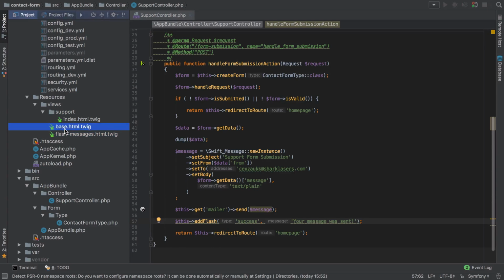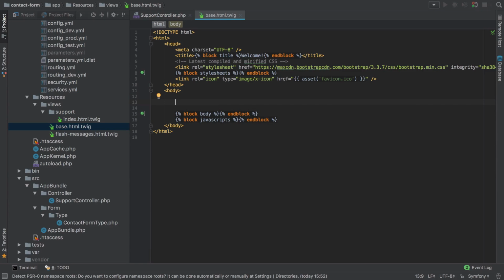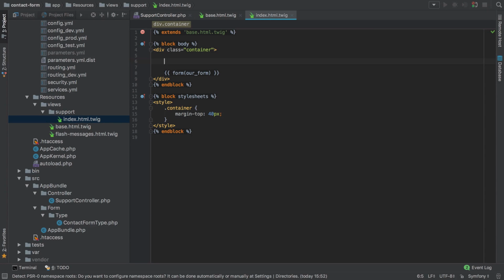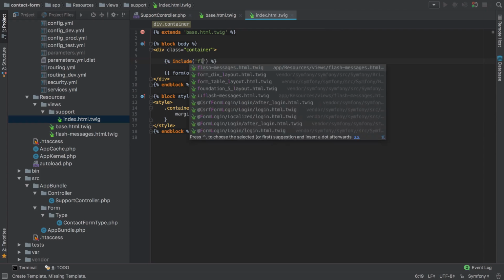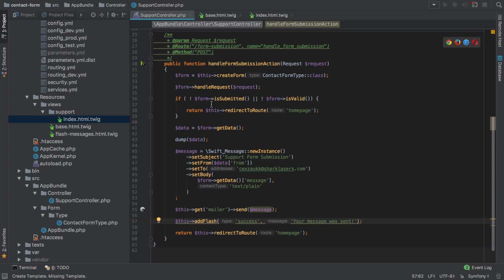But we do need to include that, whether we include it inside the base, probably the best place for it. We'll just pop it above the body and see what that looks like. In fact, that's probably going to look a bit bad, to be honest, because our body has got a little bit of styling on it. For the sake of this, we'll just pop it inside our container. We'll just pop it here, and we'll say include flash messages.html.twig. Now this won't actually work immediately until we go to our support controller.